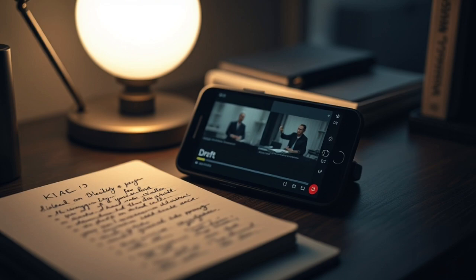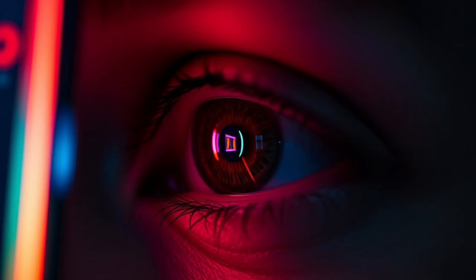In Part 2, we are going to dive into one of the most important secrets of professional editing: timing, pauses, and how to use cinematic B-roll to keep your audience hooked from start to finish.